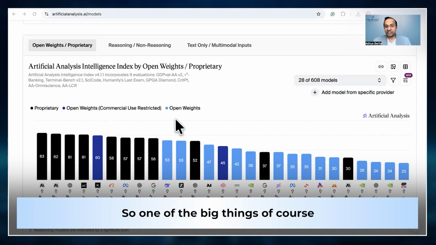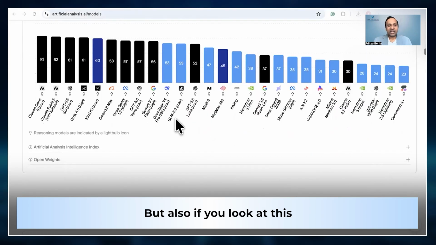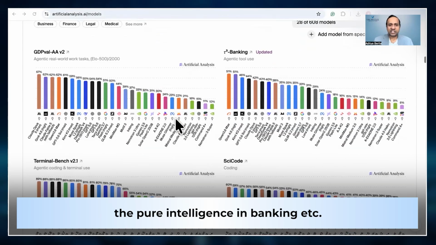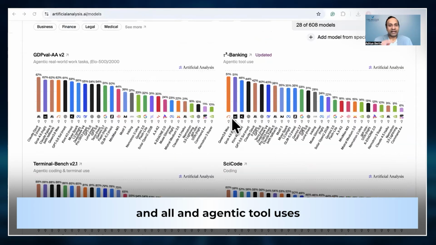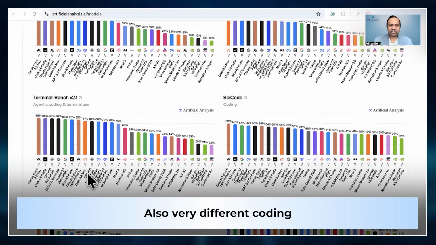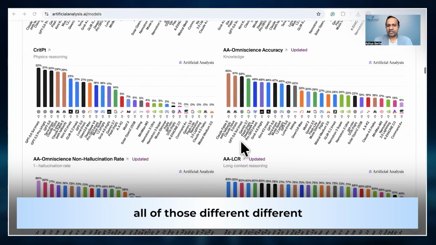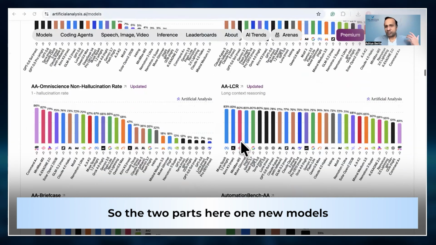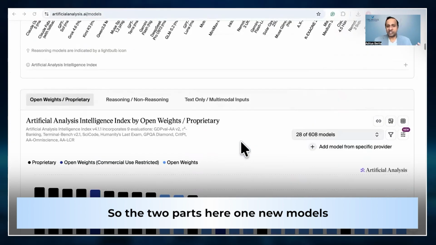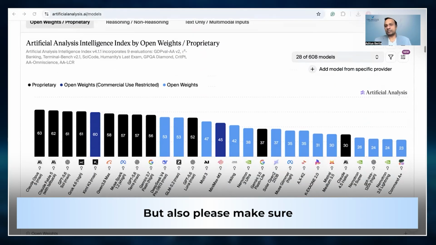So one of the big things, of course, is that big push out. But also, if you look at this, the pure intelligence in banking, etc., and agentic tool uses, just to point it out, Qwen is now 3.8. The new version is on top. Right here, Opus 5 is on top, even though it's nowhere near there. Right, the terminal bench also very different. Coding, law, all of those different aspects are different. So the 2 parts here: one, new models, enjoy them, new crowns, but also please make sure to test them out yourself for your use case.